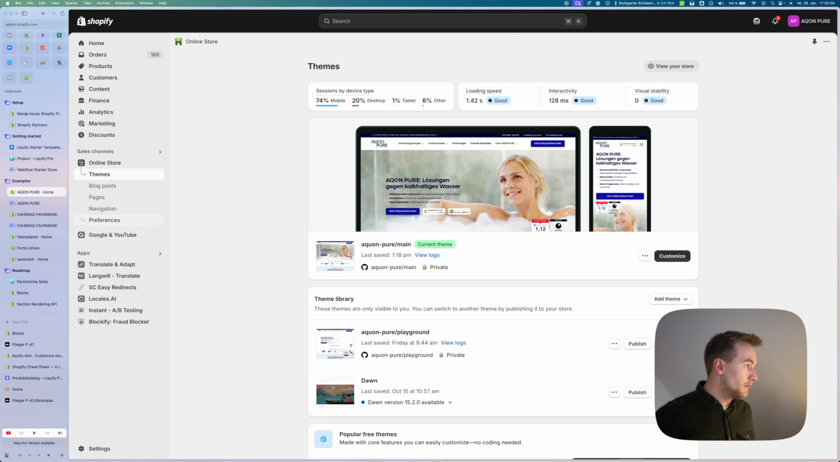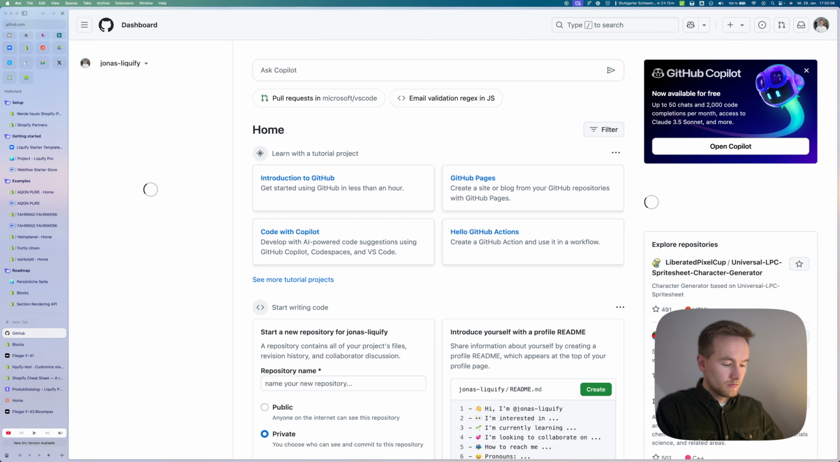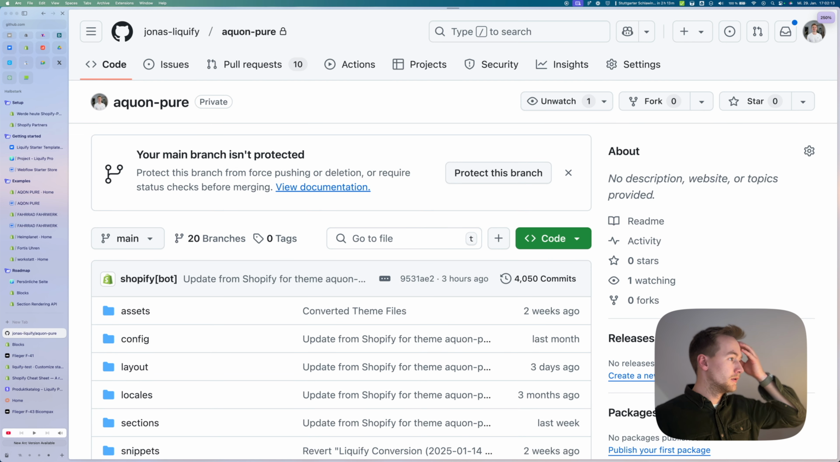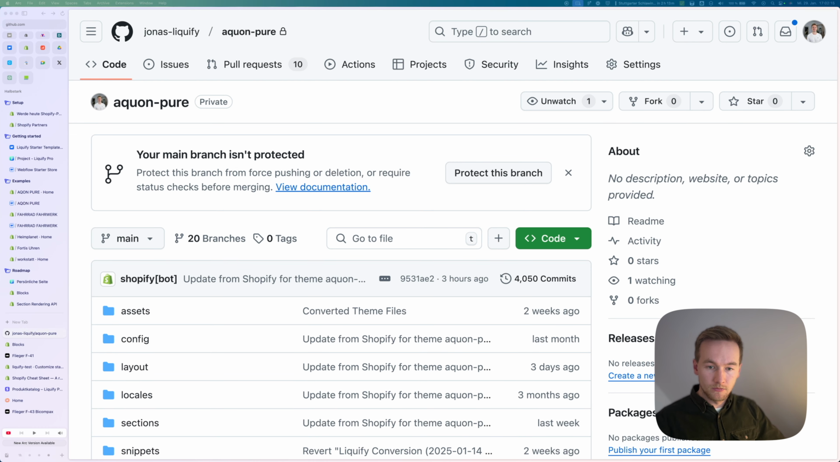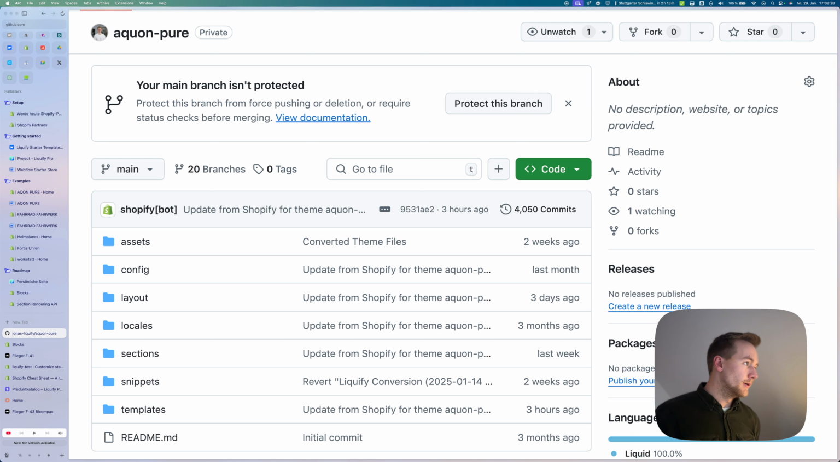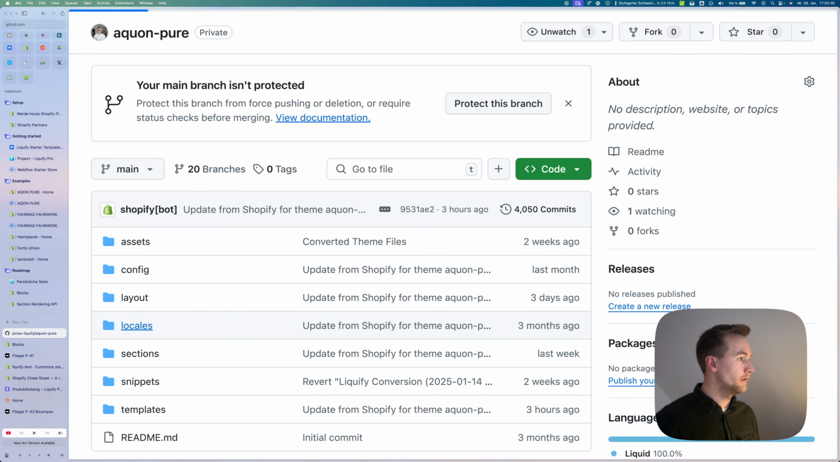When you go into GitHub, check it out. I go into this repository, and you can always see here the repository and also the other branches. Here I have the main and also the playground theme.